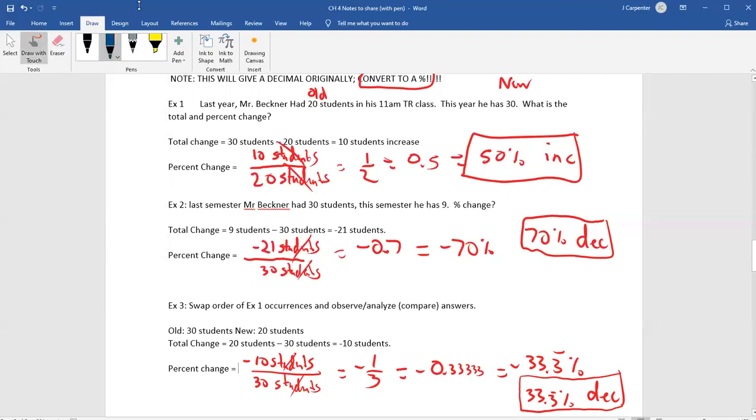Now we're going to compare. We're going to compare the total change, which was the 10 student increase, to the total change here, which was a negative 10 students. Notice that the absolute value was the same. Going from 30 to 20, the change is 10. Going from 20 to 30, the change is 10. But one of them is positive, one of them is negative. So that just shows whether it's an increase or a decrease in students. So the total change, no matter what if you swap the order of a new and an old, the total change in absolute is the same, but it goes from an increase to a decrease or vice versa.